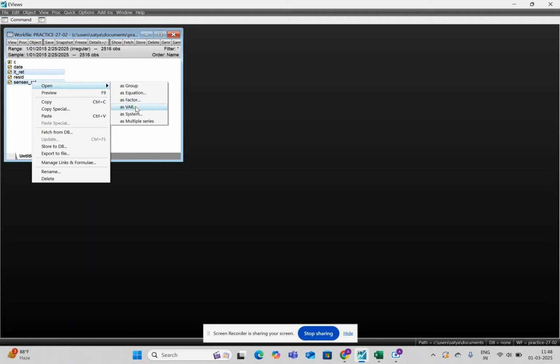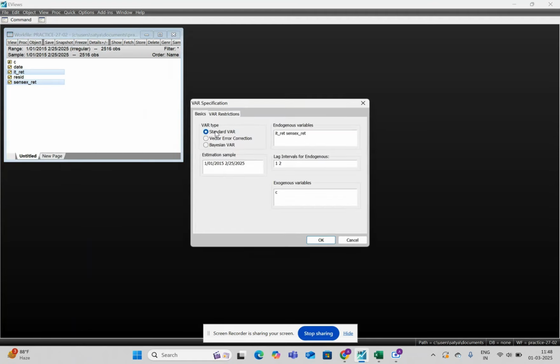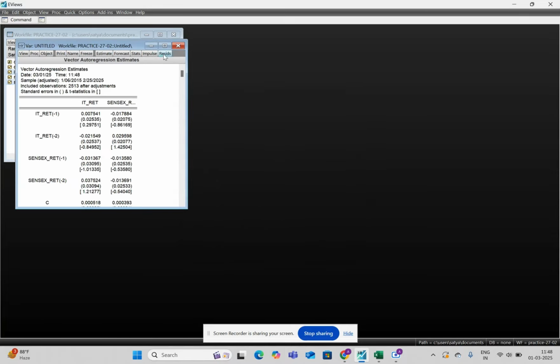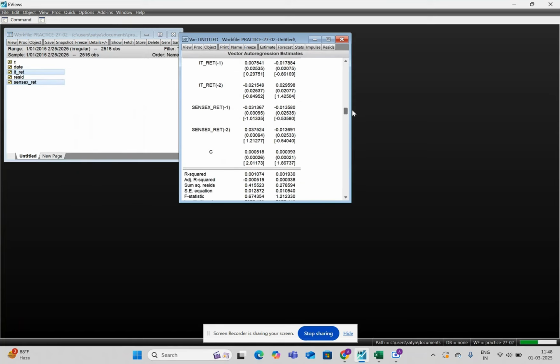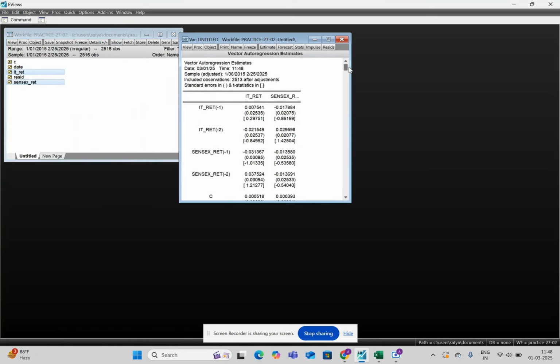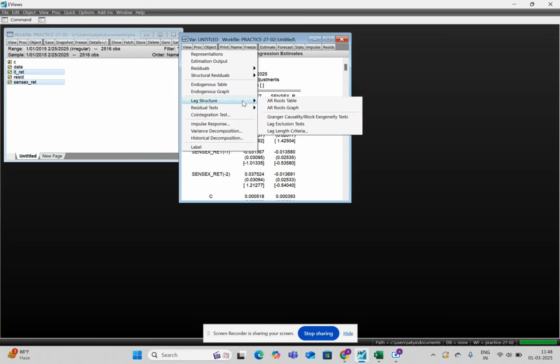So, we open as VAR, we do standard VAR. So this is our first initial results. We do not yet know what will be the optimum lag structure. To know that, we need to know the lag length criteria.